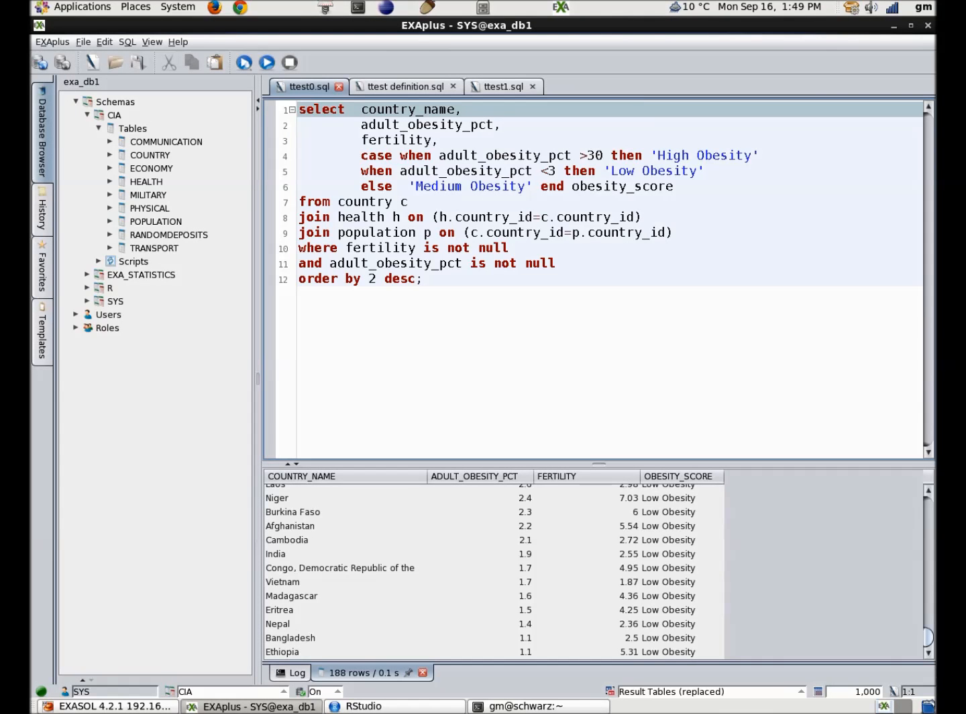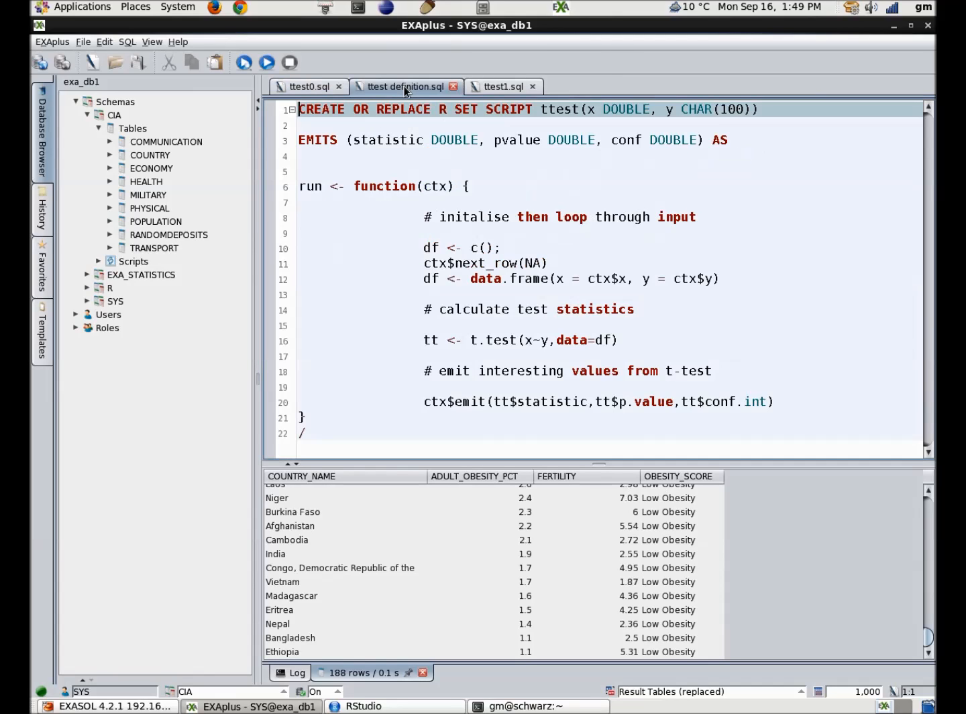My first example is going to demonstrate the use of R inside EXASOL. Here I have some data related to adult obesity and fertility in all of the countries of the world. My theory is that there is no difference in fertility between the countries with high and low rates of obesity. To prove this, I'm going to use the student's t-test to investigate whether there's a statistically significant difference between the fertility rates in the two groups of countries.